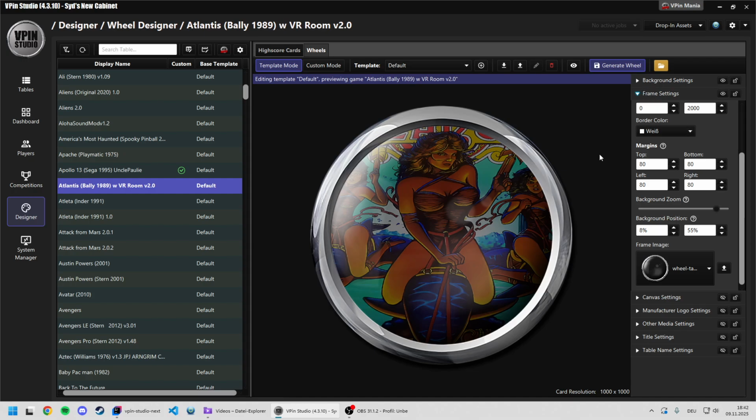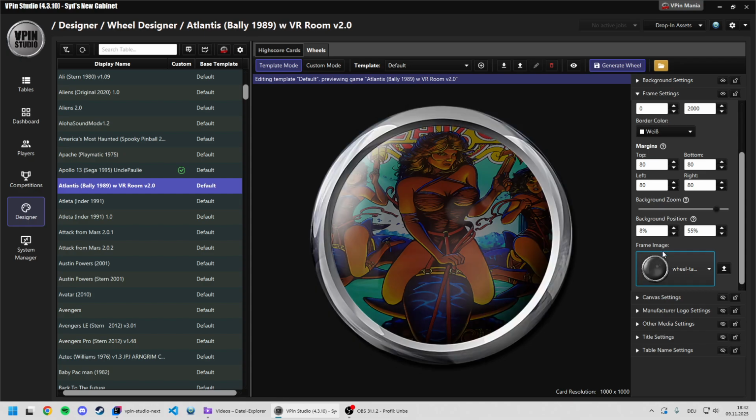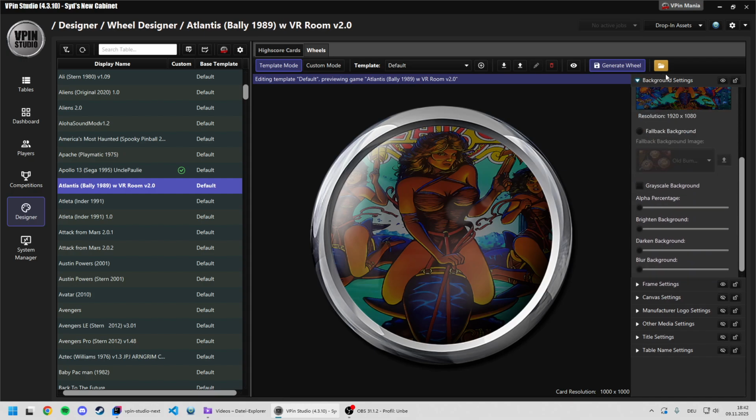For the wheel designer, you can choose between two different designs. The well-known visual wheel, I hope I pronounced it correctly. And as an alternative, you have also the black wheel, so you can decide on your own what kind of wheel images you prefer. I stick to the visual wheel icon, and as for the background, you can go here.